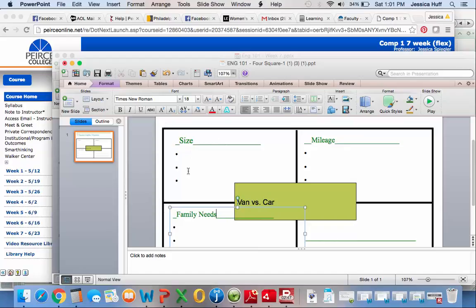And then of course you'd put the details about each one of these here. So size, you can talk about how many each one seats. The mileage, you could talk about miles per gallon. Family needs, talk about all kinds of things, including space, cargo room, that kind of thing.